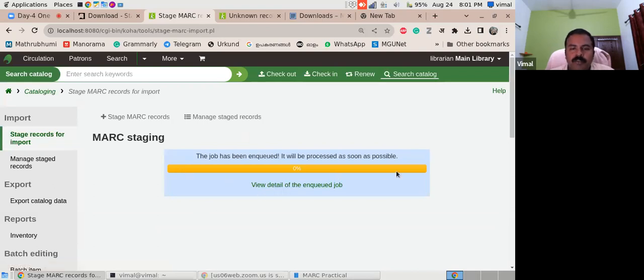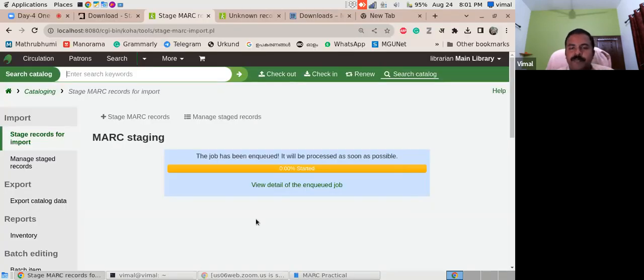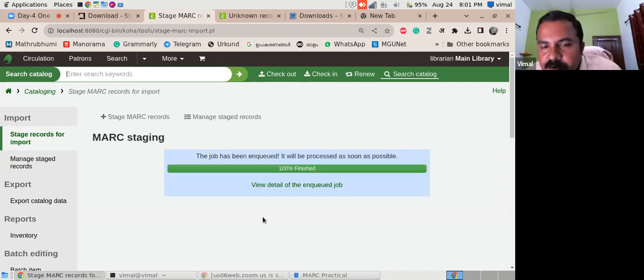You can see the progress here. Suppose it's a big file, it will take time. A record with a small number of files processes very fast. I think it's a big file, 2.1. It will take time. Such a big file, better to wait until it's finished. Finished.